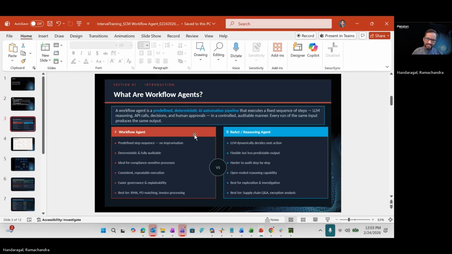Another key factor of workflow agents is that it never starts from the beginning again. It goes to the node, that particular node which failed, and starts from there, so you are saving your time and your money as well. I'll talk more about that effort and cost savings with respect to workflow agents as I go through. So that's the main core of workflow agents.